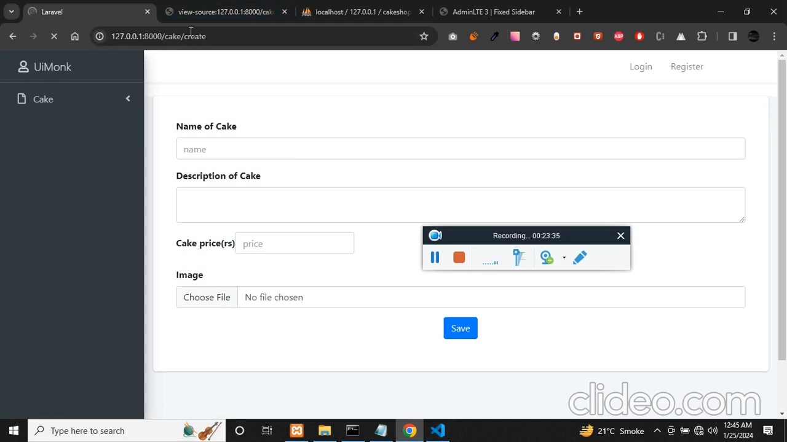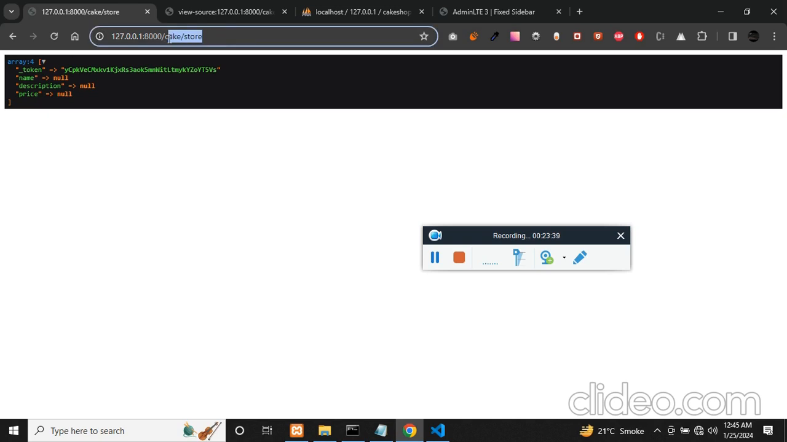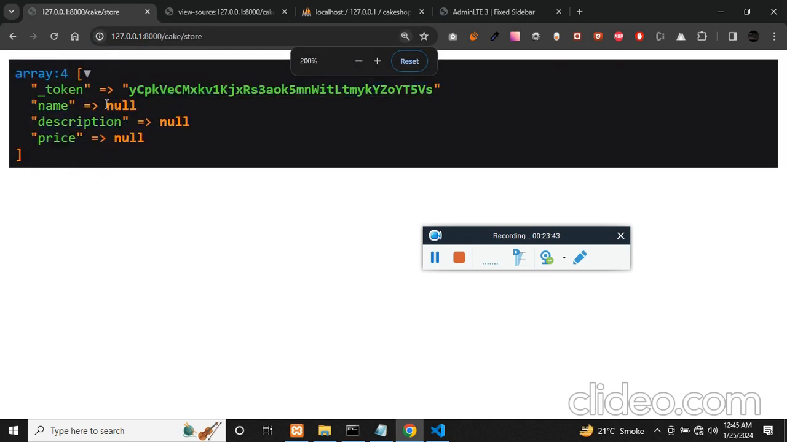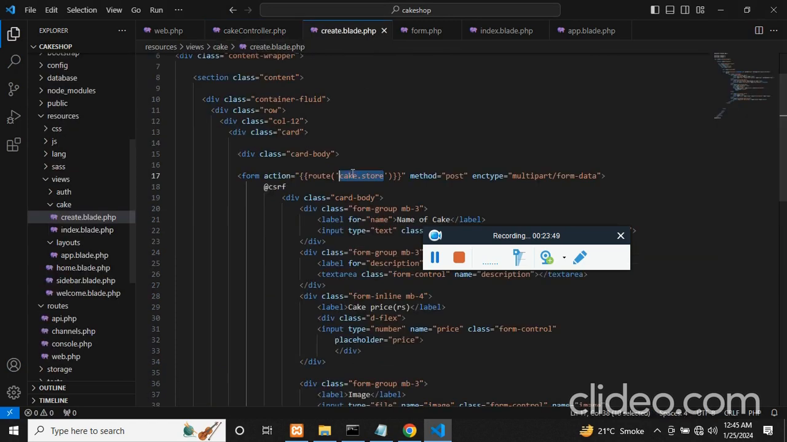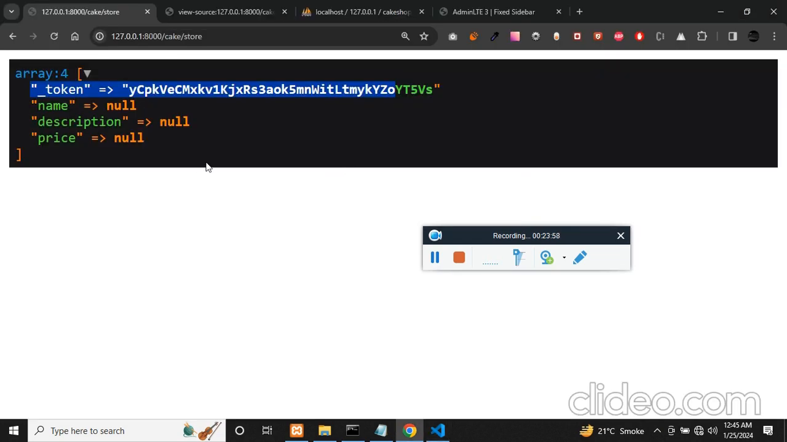Now if you refresh this and click on save, all the data will be sent to the store function, and the store function will display all the data inserted. Now as you see, this is null, this is null, and this is null, and this token is coming from @csrf in the HTML, or else it won't work. Since we are uploading the image as well, there would be an enctype as well, or else it won't work. Cool. Now this is not acceptable.